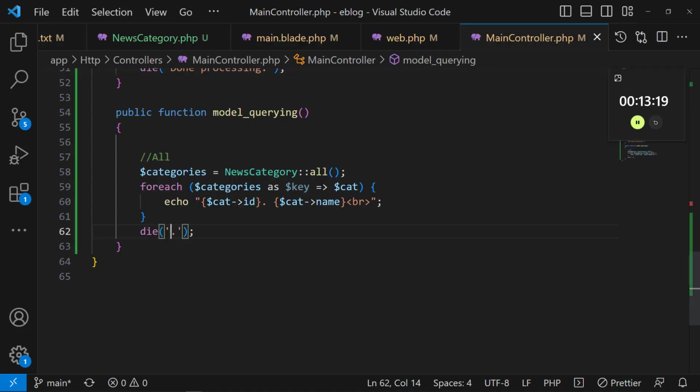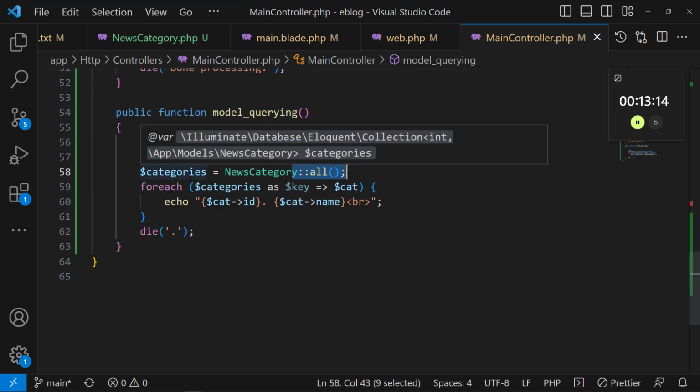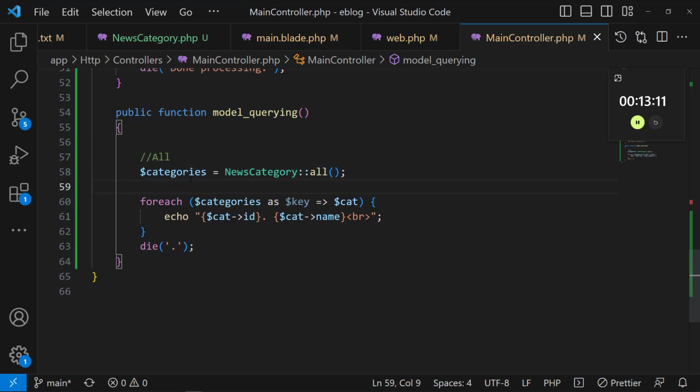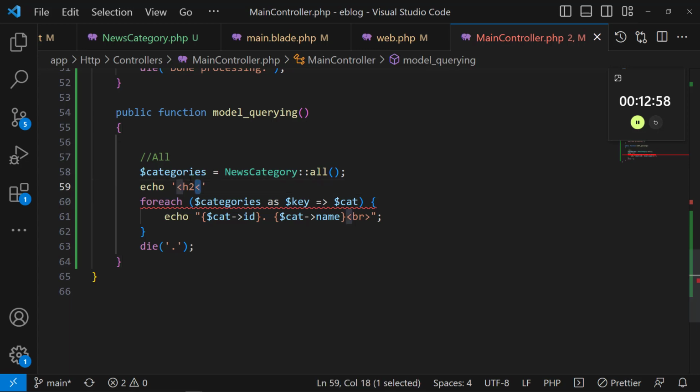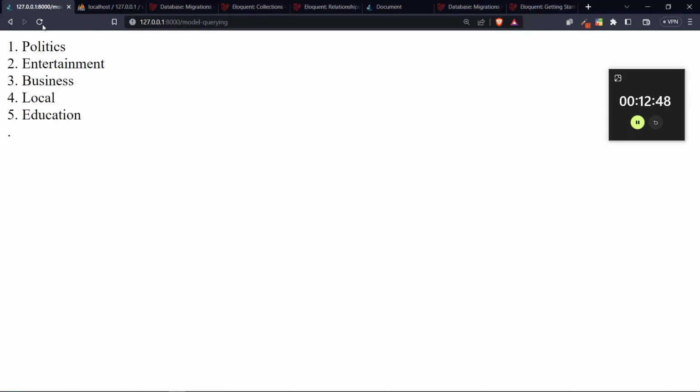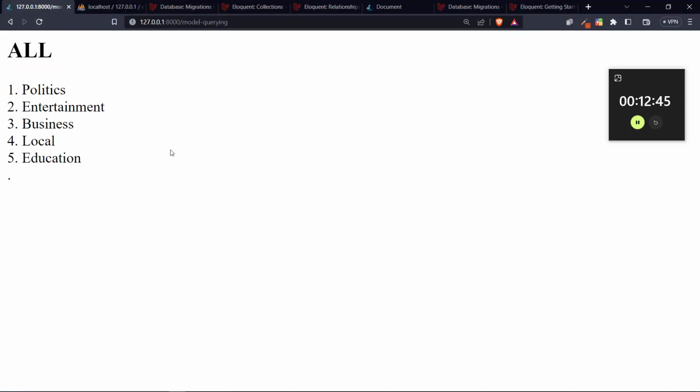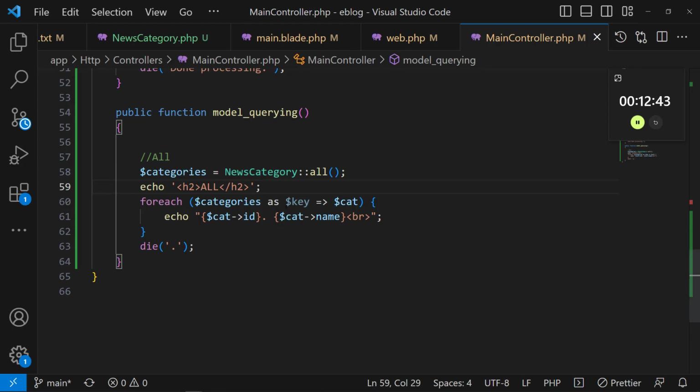This method, we use it to collect everything that is in a specific table of a specific model. So let me put here maybe H1 or H2 and call this guy all. So I can just simply echo H2. Okay, so that's how you can get everything that was in a table using Laravel Eloquent models. Okay, so we proceed to another one, which is where.